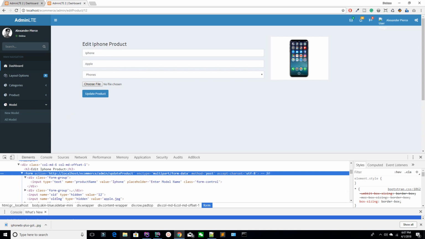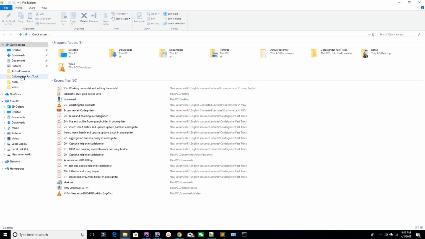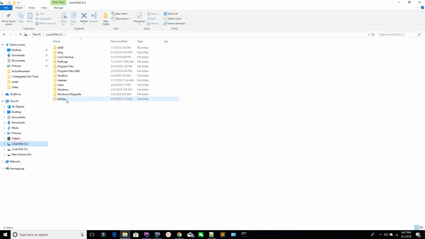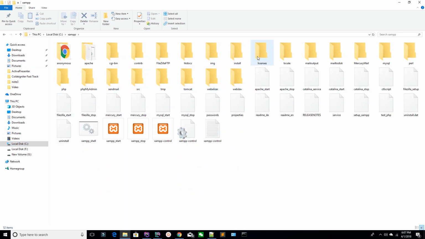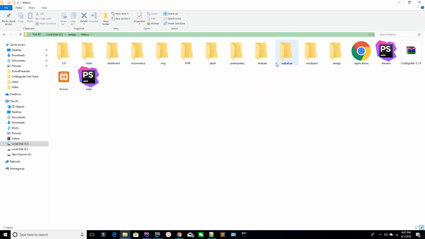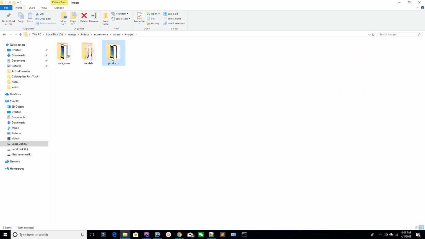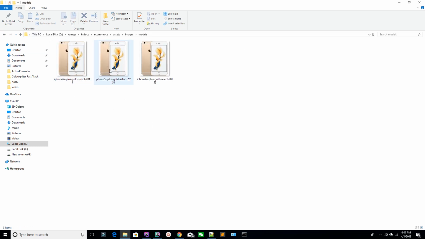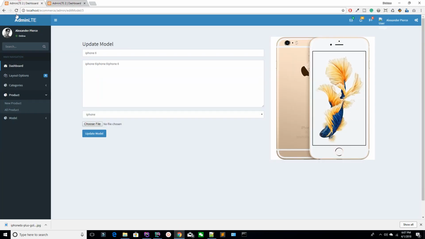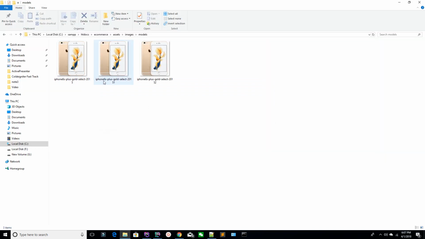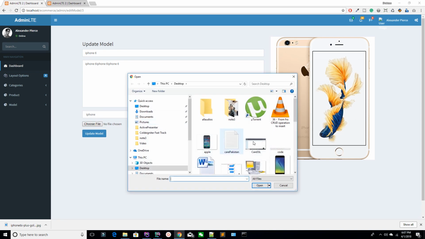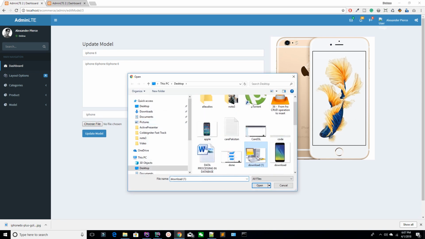Go to your folder. Suppose I have installed my XAMPP inside my C drive, htdocs, and eCommerce. Go to your assets, images, and this time not product, the model. We have 3 images, and we just need to update this image. You can see these are similar images. I'm going to upload an image. This is a computer image.